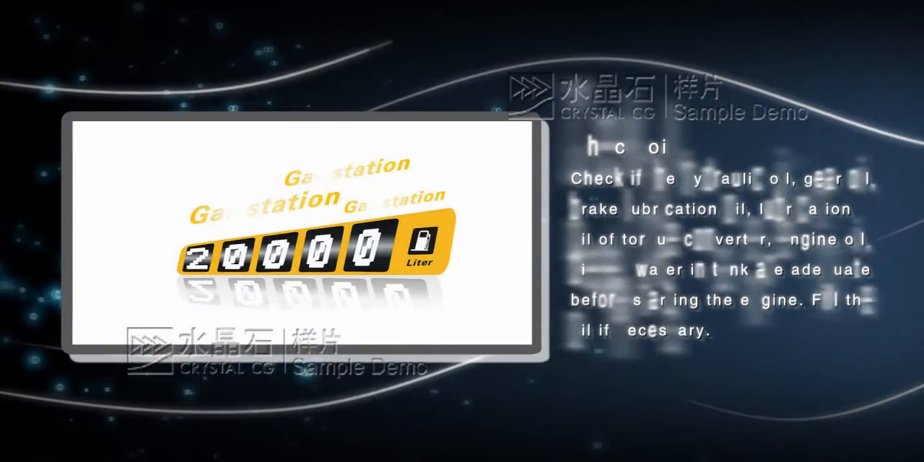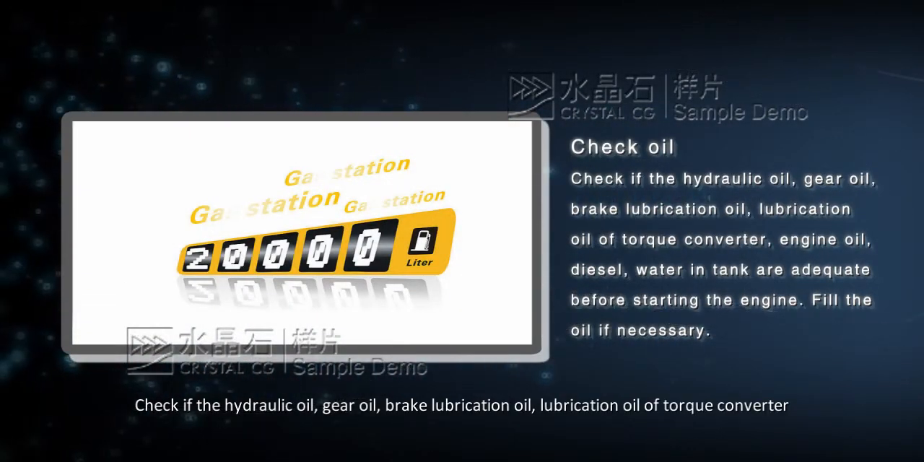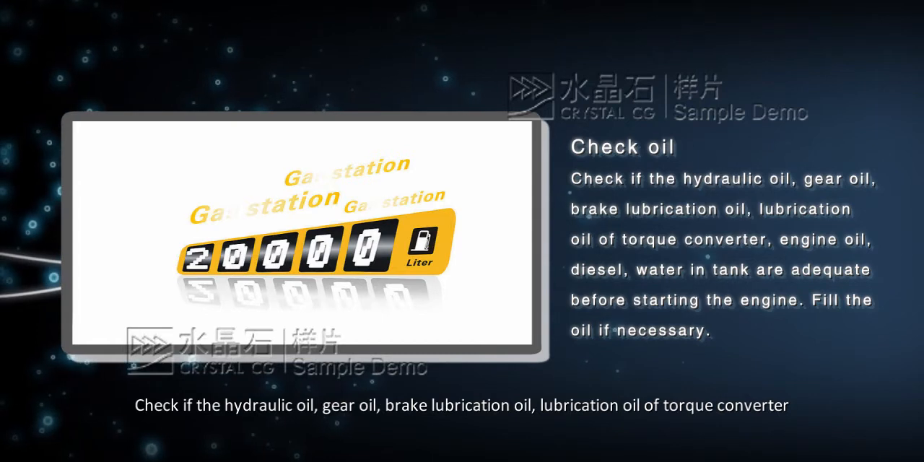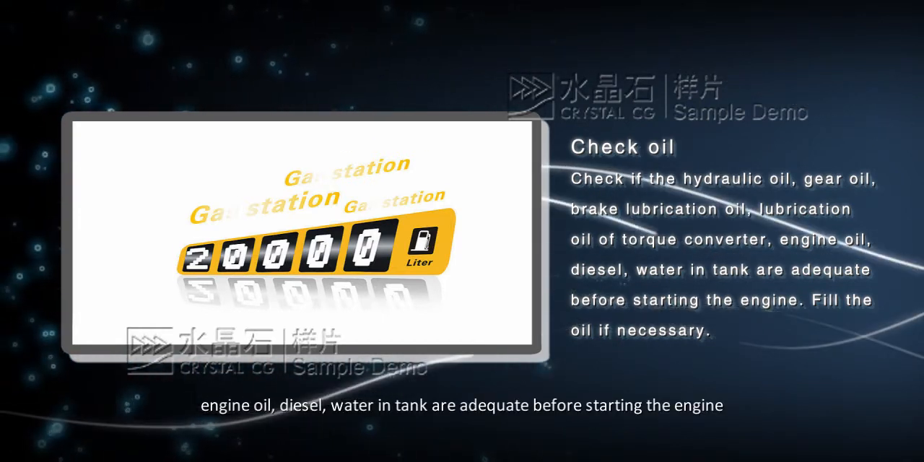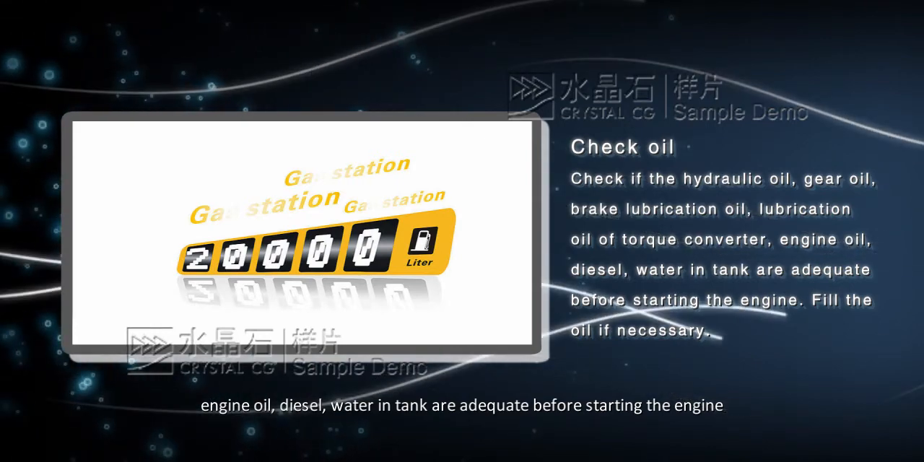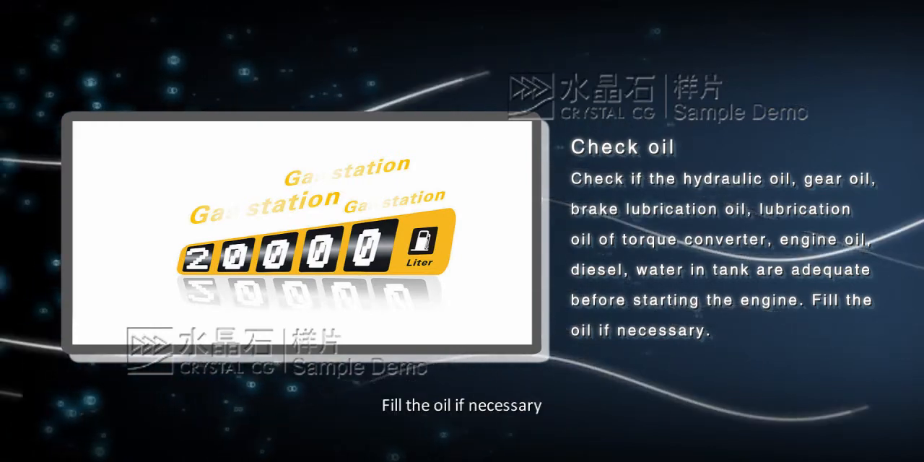Check oil. Check if the hydraulic oil, gear oil, brake lubrication oil, lubrication oil of torque converter, engine oil, diesel, water in tank are adequate before starting the engine. Fill the oil if necessary.